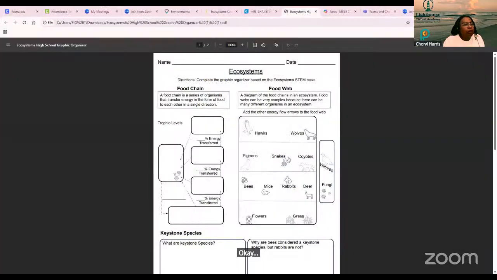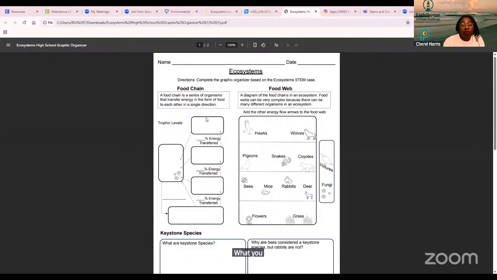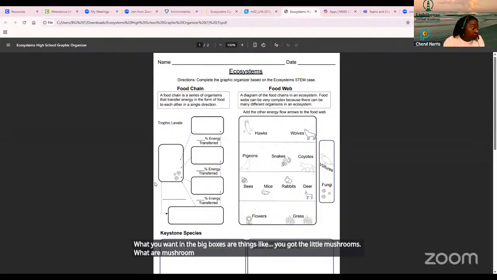All right, on your organizer, you see those little boxes that say percentage of energy transferred. As you go through the activity, it will tell you where to put the percentage of energy transferred, on the little lines underneath the big boxes. What you want in the big boxes are things like the little mushrooms. What are mushrooms? They're decomposers. So you're going to write decomposer in the box.